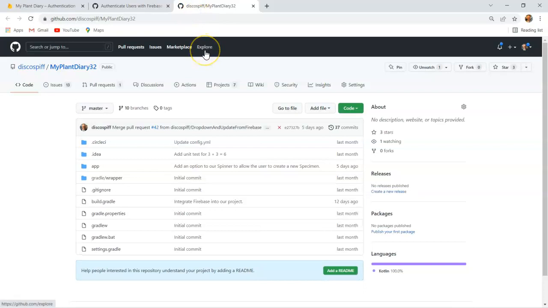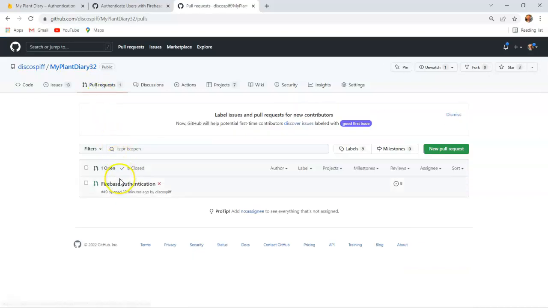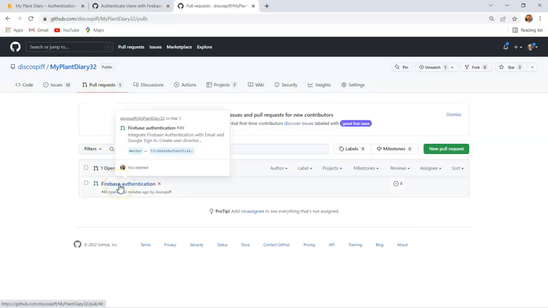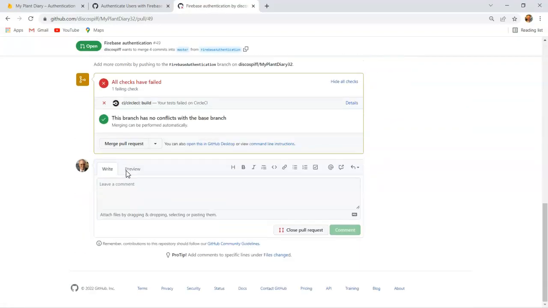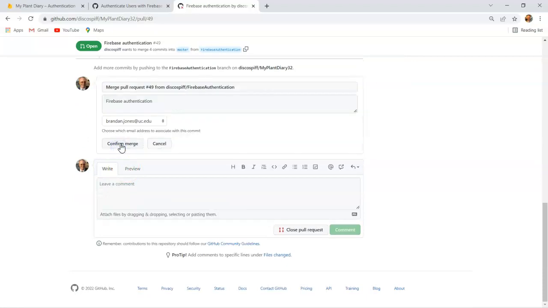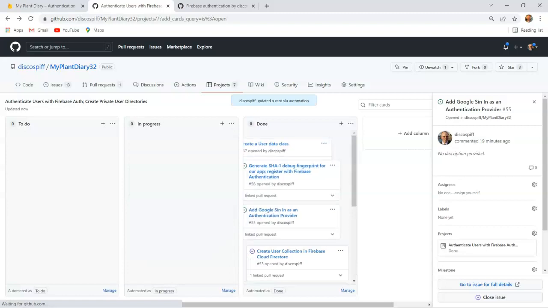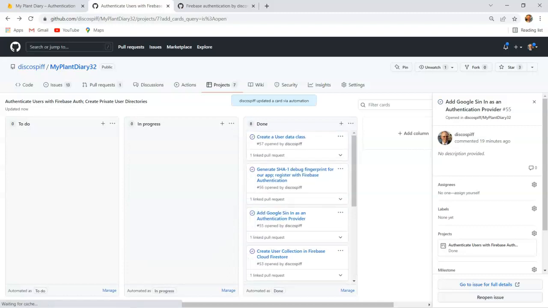Now, as I mentioned, I'm actually creating this video after I did all of those things. So I opened up a pull request with all of these changes. The pull request is from a branch that contains all of these changes, and that branch is called Firebase Authentication. So I'm going to come down and choose merge and then confirm merge, and as soon as the merge happens, we'll see all of these tasks go to complete.